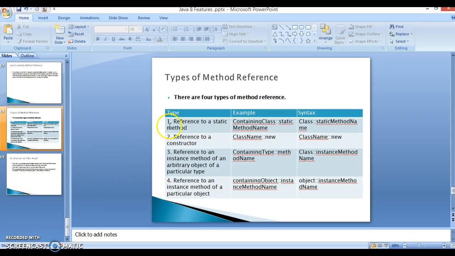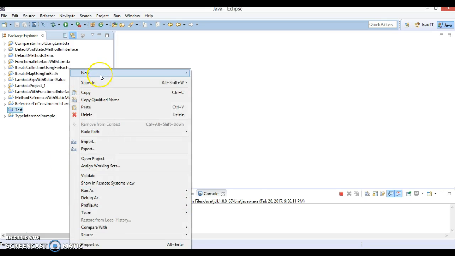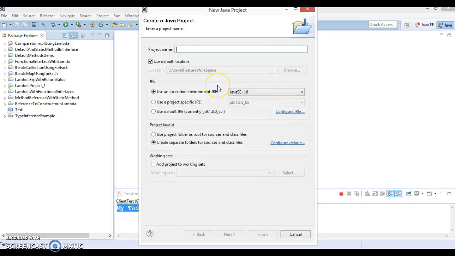In this video tutorial, we are going to discuss the third point, a reference to an instance method of an arbitrary object of a particular type in lambda expressions. So let's go ahead and try to understand this point using an example. So here is Eclipse. I am going to create a project with the name reference to instance method in lambda.